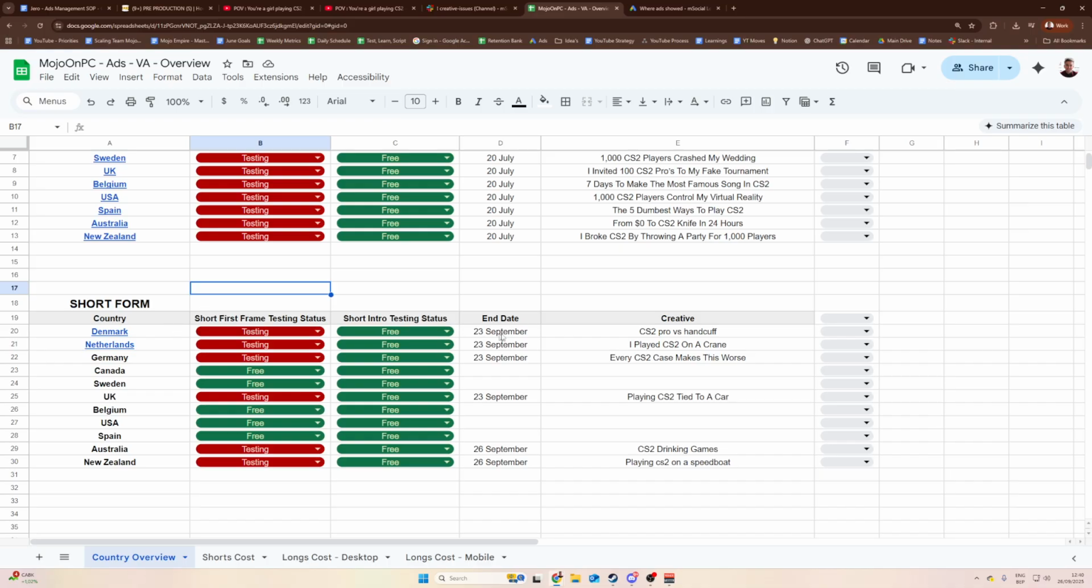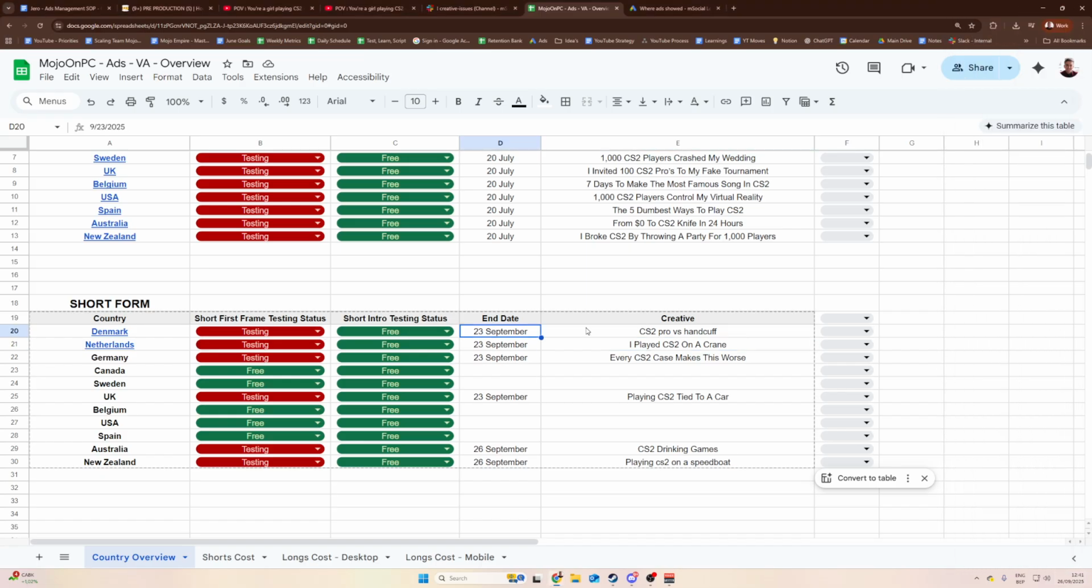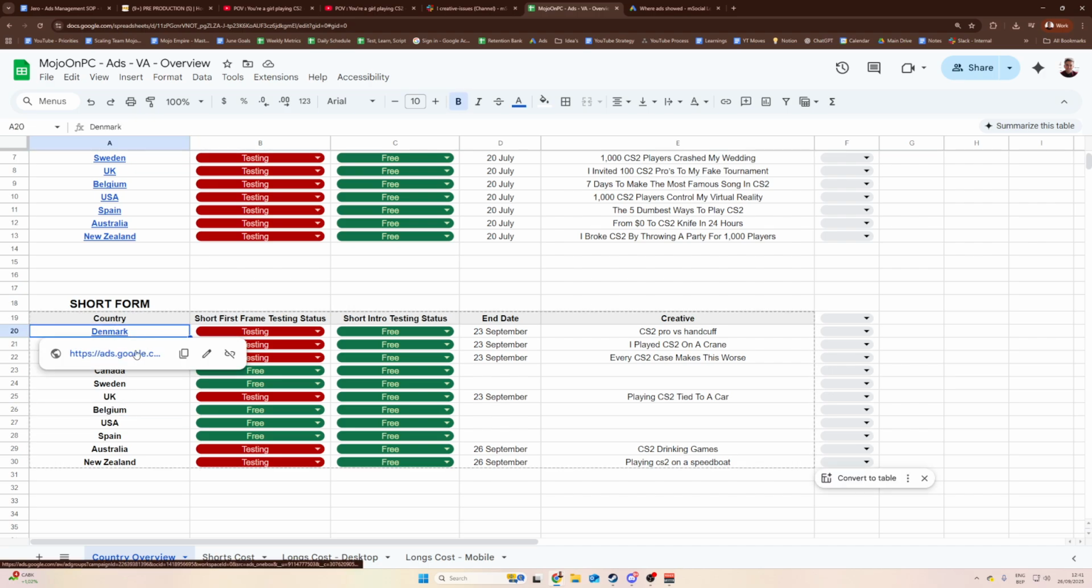For example, Denmark: the end date was 23 September. Now it is the 26th of September, so normally this campaign should be finished. Let me click on Denmark here. It's hyperlinked, so it's just easier for you.